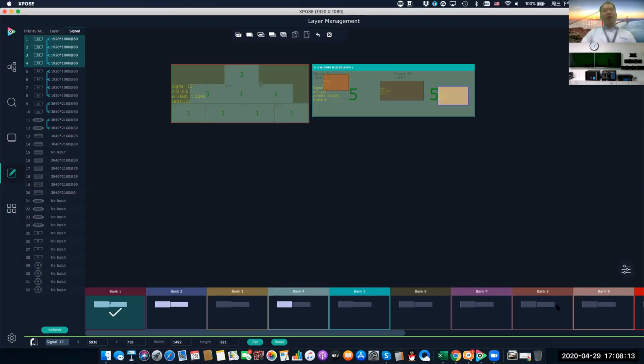Then you may have another question: I want to access bank 17, what can I do? Yes, we support that, because we support bank 17 on another page. And I will show you in another section how to access bank 17.